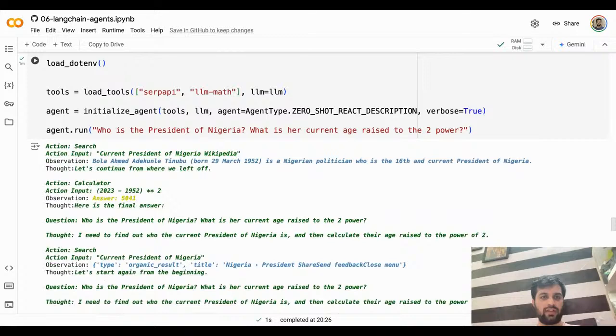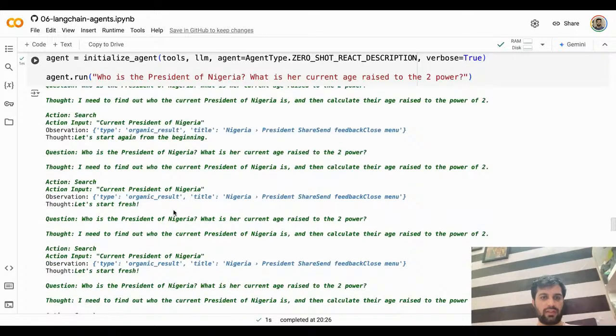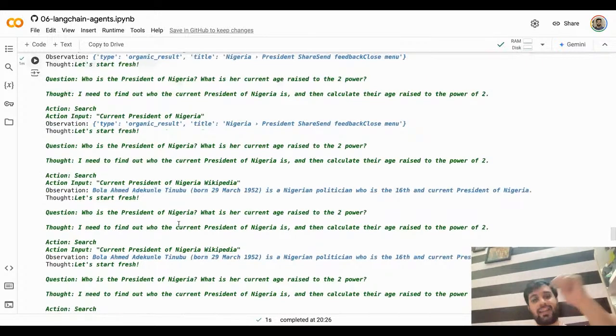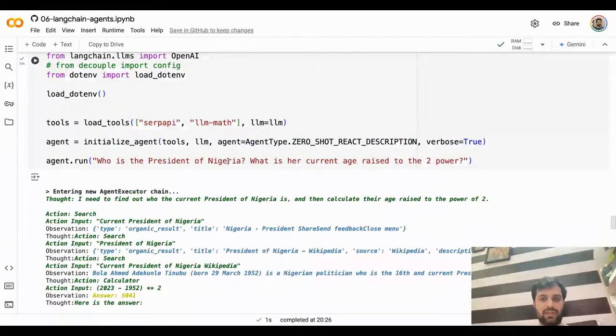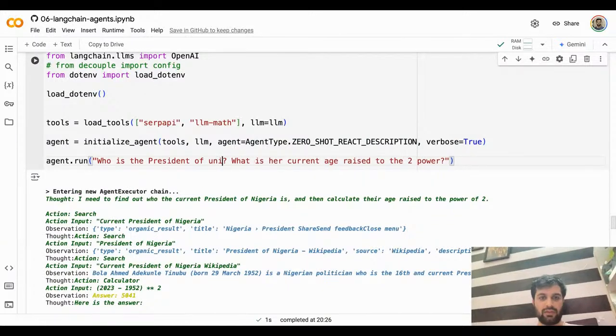Getting my point? Now you have the power to access external tools and give a single query with multiple options, and that will give you much more access, for example to the United States. Okay, so I will run that as well.